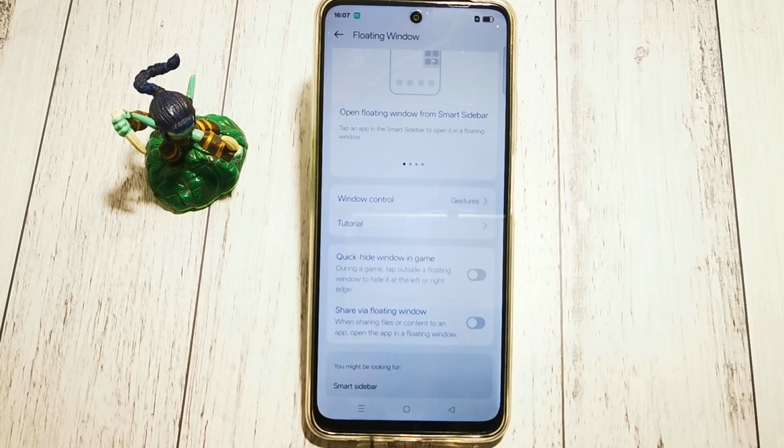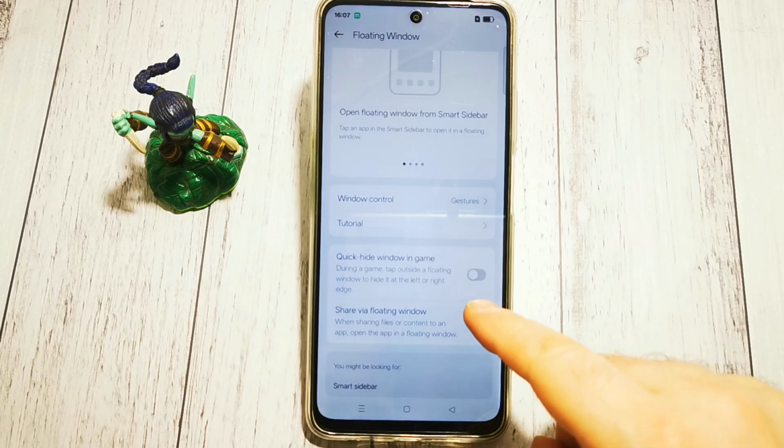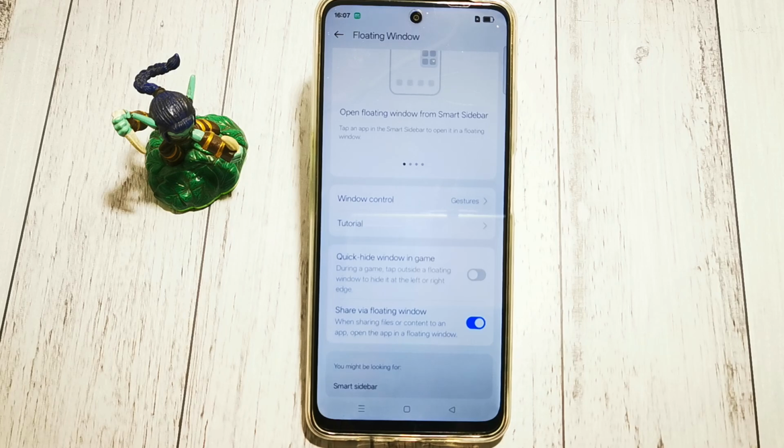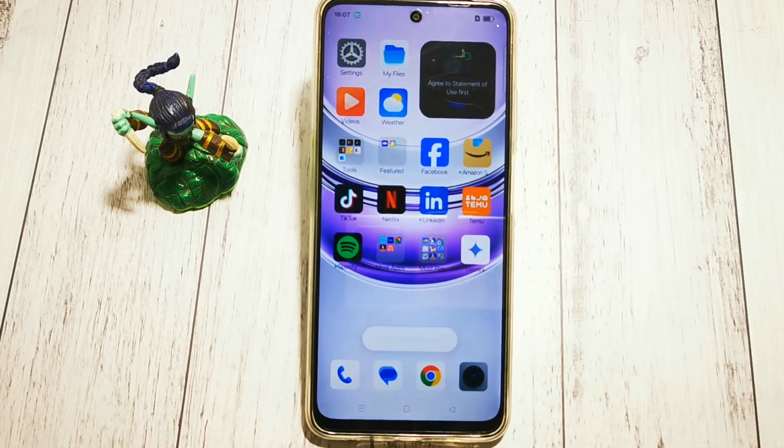What does this function do? We have a very short explanation here. So when sharing files or content to an app, open the app in the floating window. So we can enable this function using this switch. It's a simple on-off switch. There are no other options or menus here.